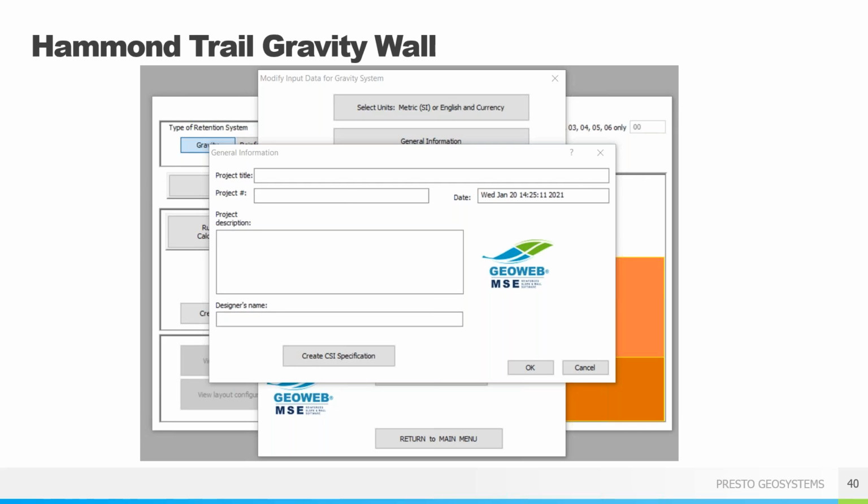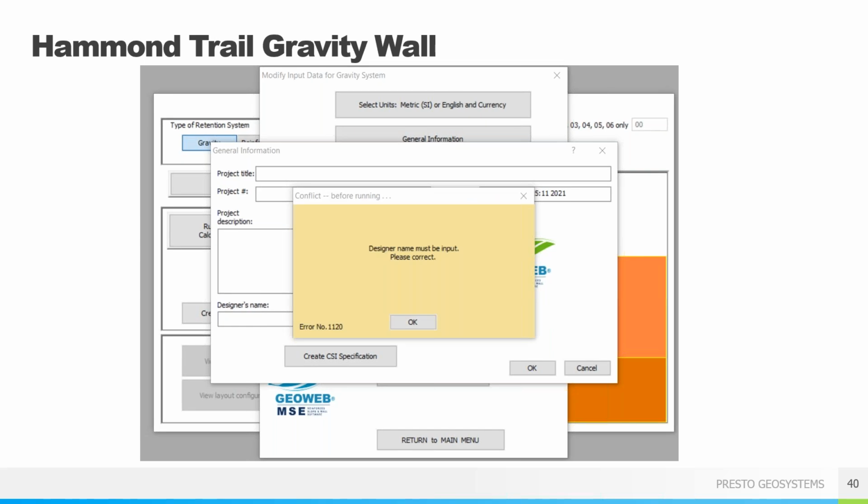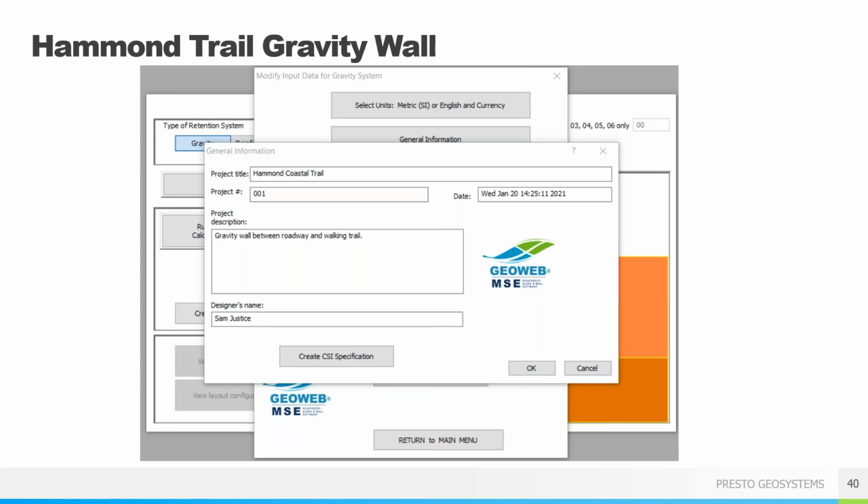You have to enter a lot of different information throughout this program. The time and the date automatically populate. The other big one is the designer's name. You have to have the designer's name, and you have to enter it into this box. If you don't, you'll get that error message. So make sure that you enter that in so you can move forward with the program.